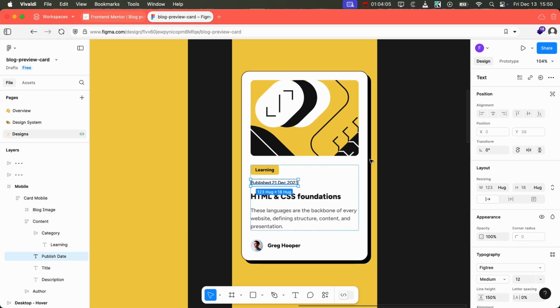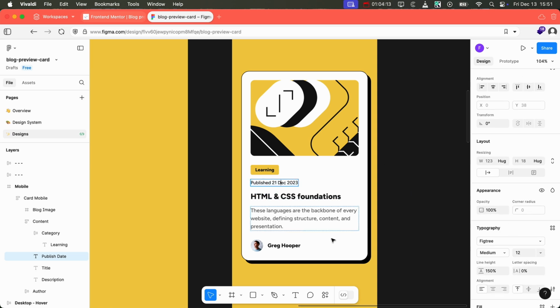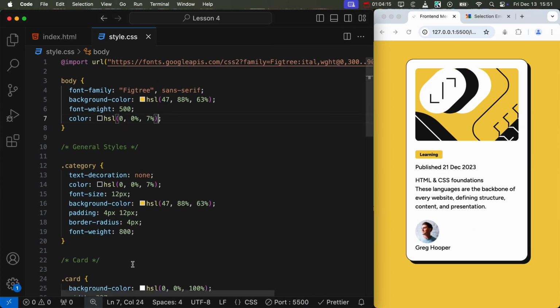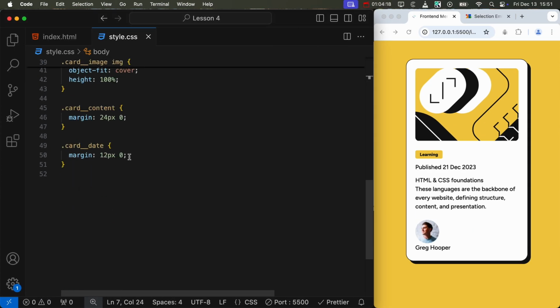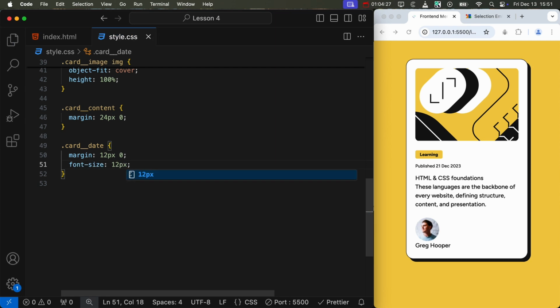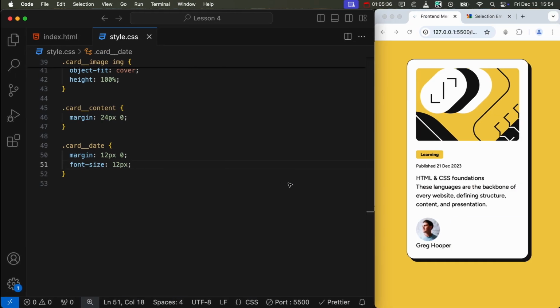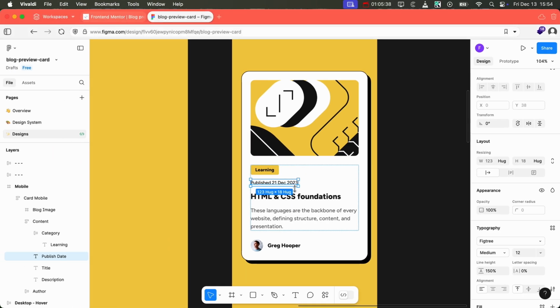So now the next thing is also what is the font size? The font size is 12. So the font size of the card date is what? 12 pixels. And we have that. Everything looks okay so far.